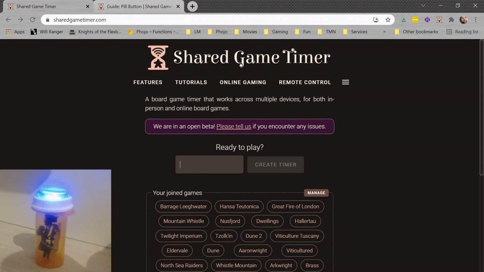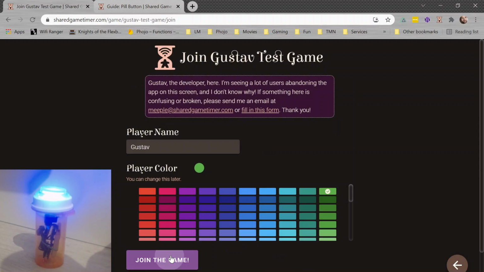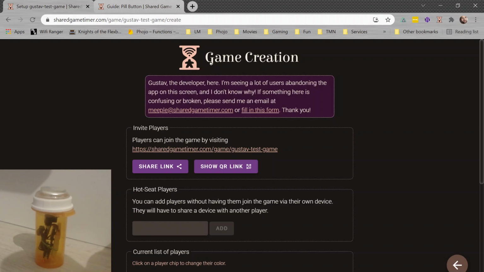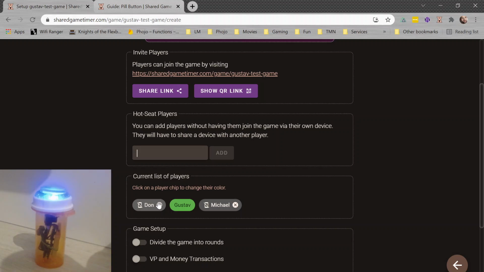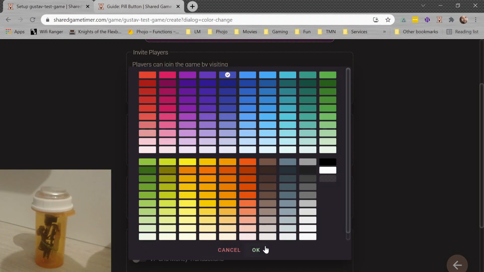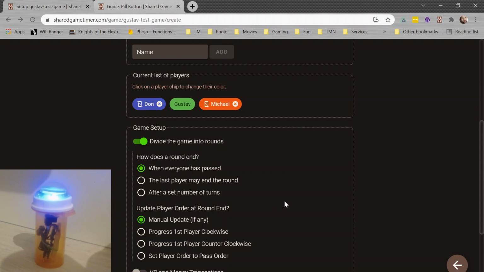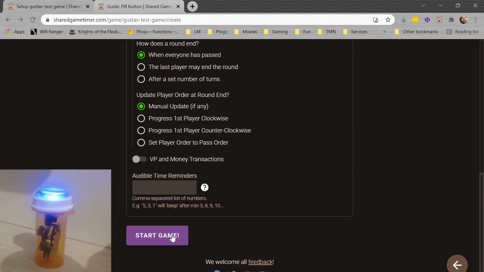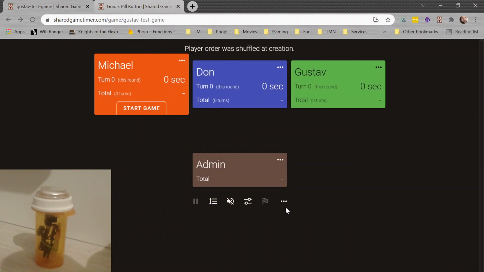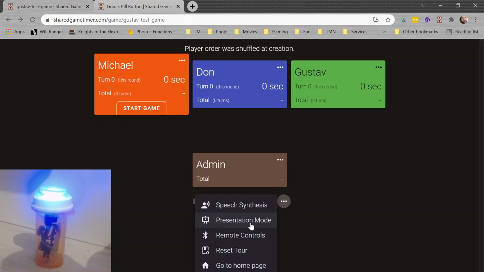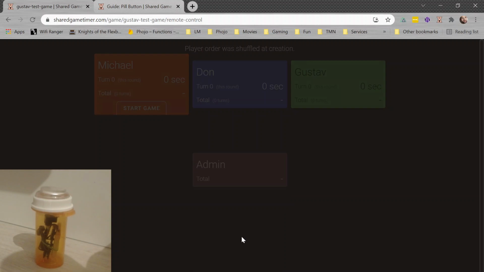So what we're going to do, we are going to create a test game. And I'm going to add a couple of dummy players here, so we have something to work with, giving them some colors. I'm going to divide the game into rounds so we can show how we can pass around, and then hit start game. So on this screen here, we go into additional actions and go in under remote controls.